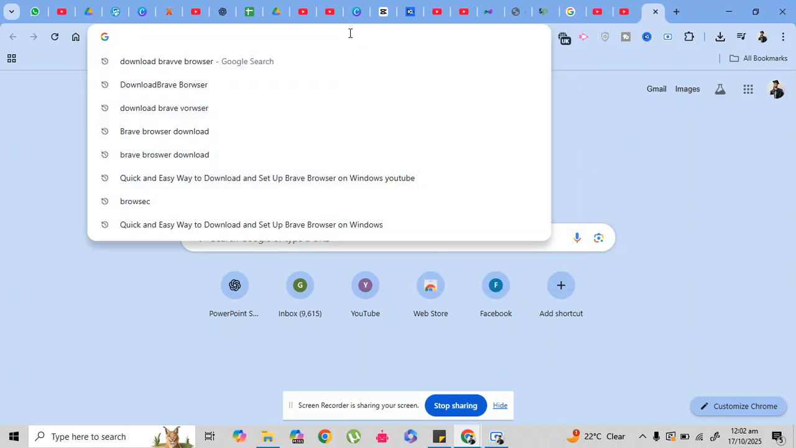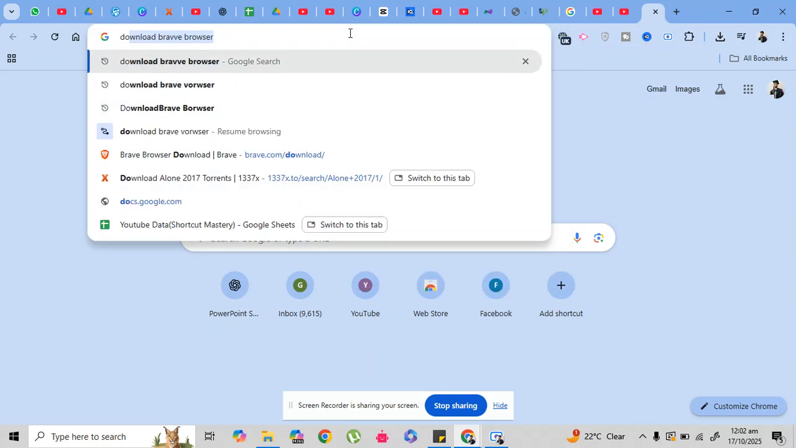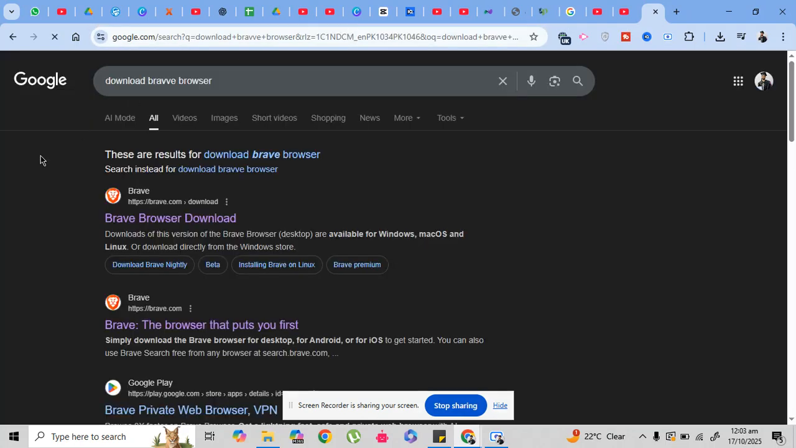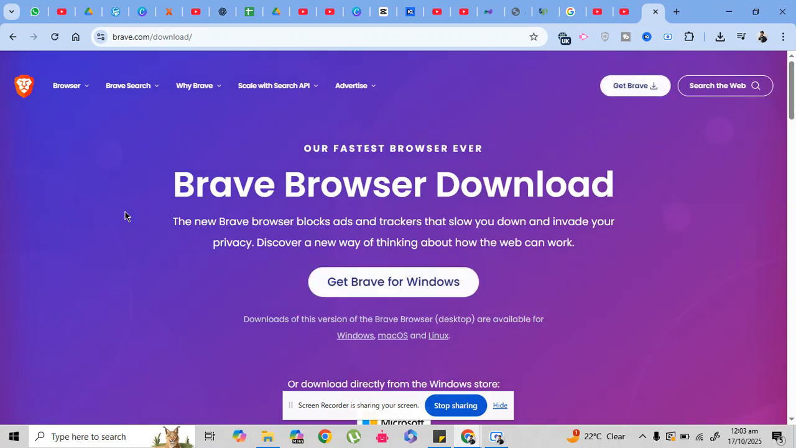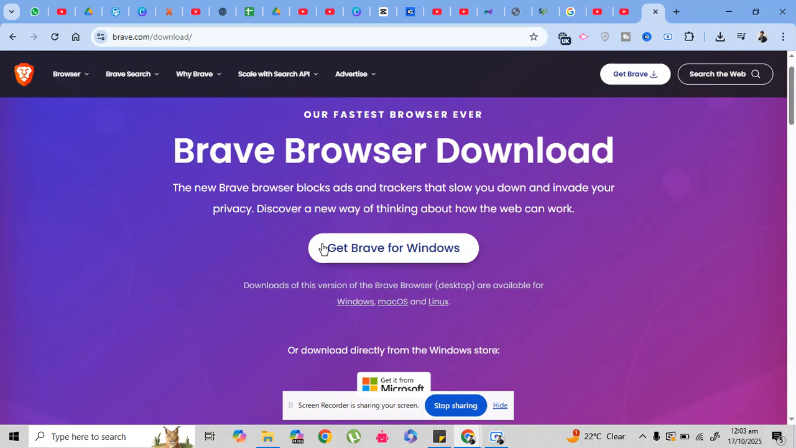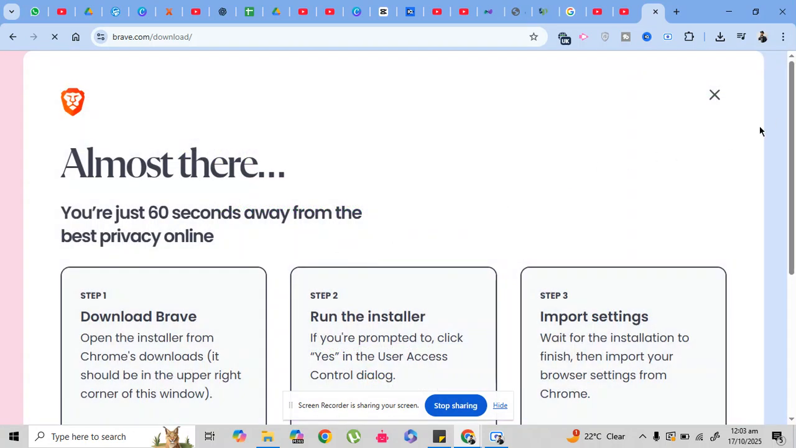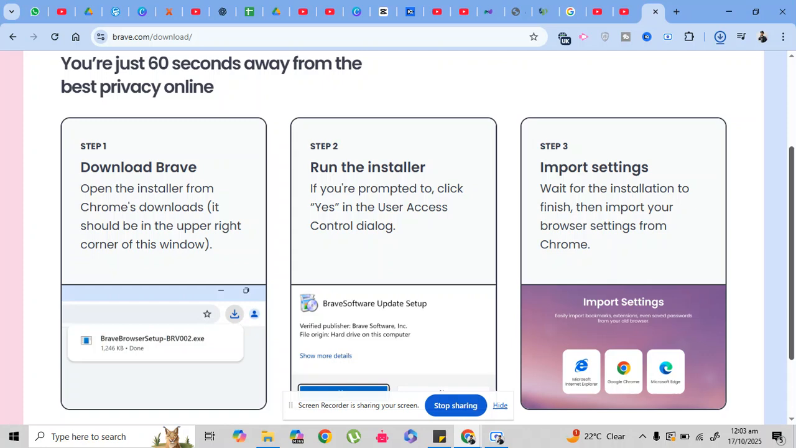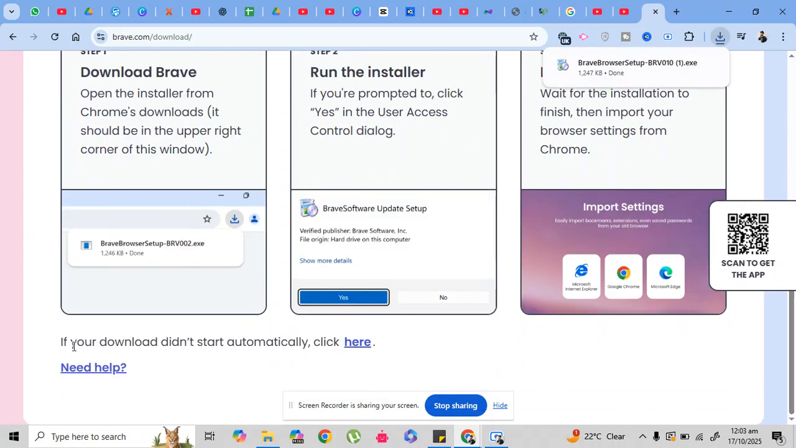So again you have to just type download Brave browser and click enter, and now you have to click here on this first official website. So you can see it is now opening fine. So what you have to do, you have to click on get Brave for Windows, and then it will start automatically. If your download did not start automatically, you have to click here.